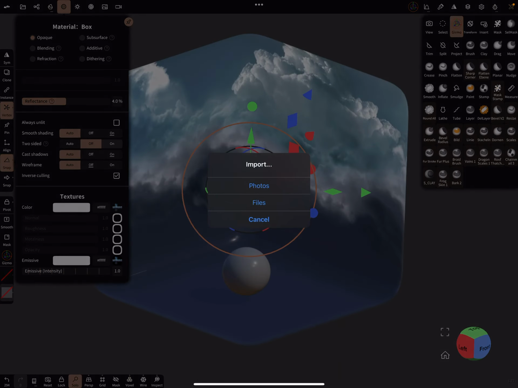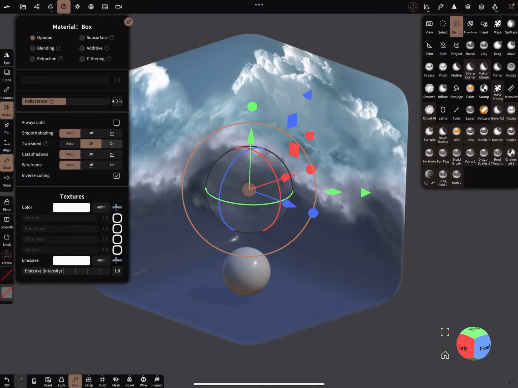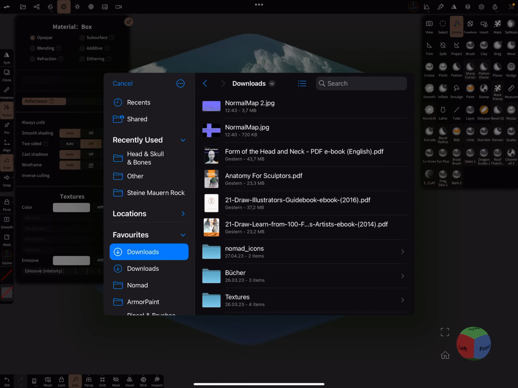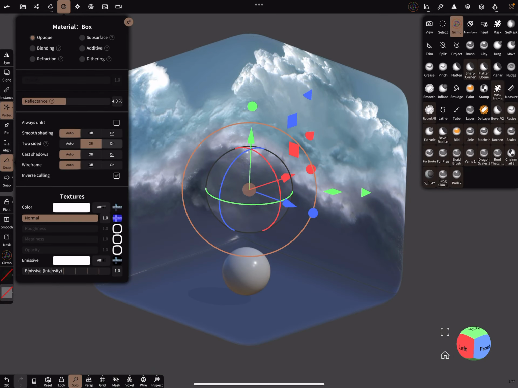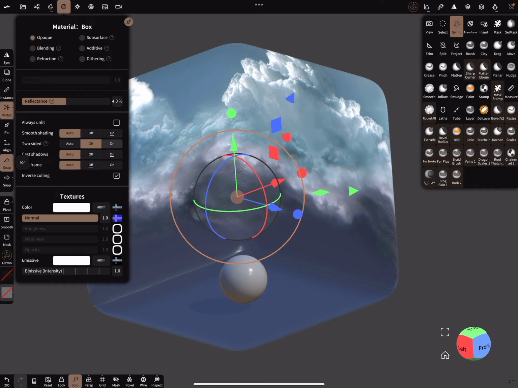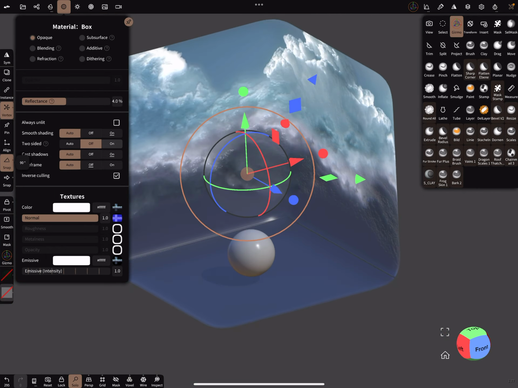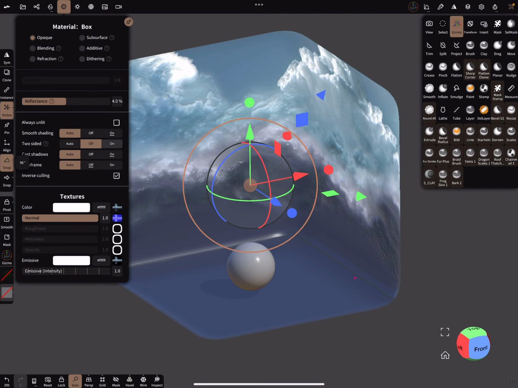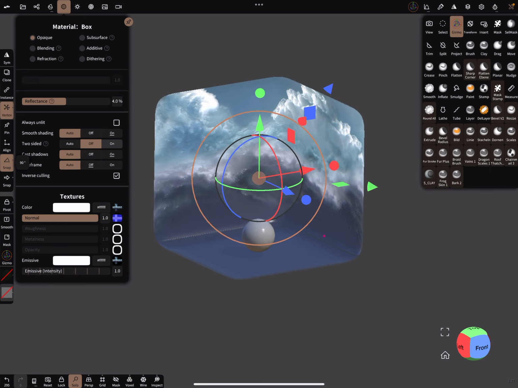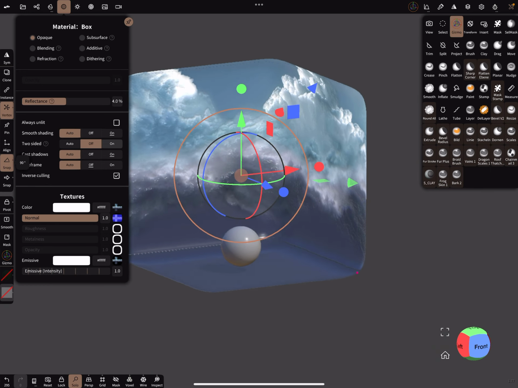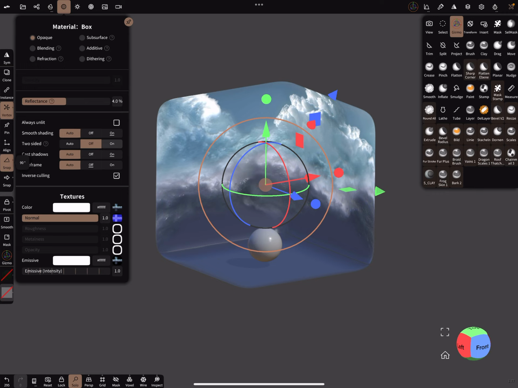And you can also apply the normal map, so you have a little bit of structure. So these are the 3 ways to create such a backdrop very fast. So that's it.